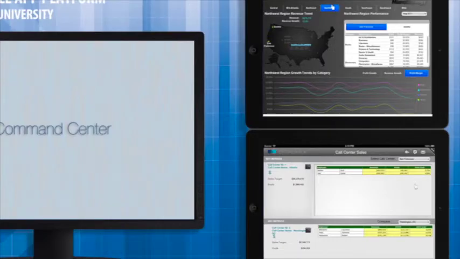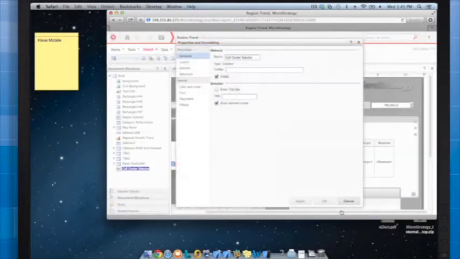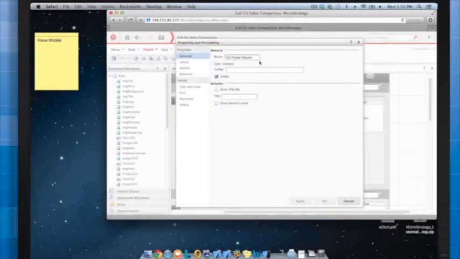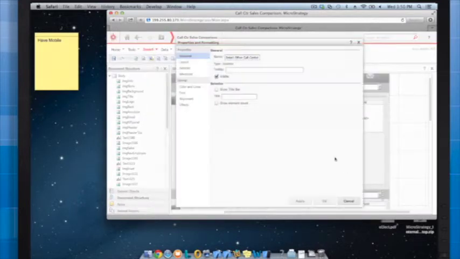Here's how you control selector synchronization using Command Center. Selectors are synchronized only if they have the same name. I'll switch to MicroStrategy Web to show you how this works. In the region trend document, the selector for call center attribute is called call center selector. In the call center comparison document, the selector at the top is also called call center selector. This is how Command Center knows to synchronize the two selectors for devices in the same conference. The selector at the bottom of the document is not synchronized with the others because it has a different name.